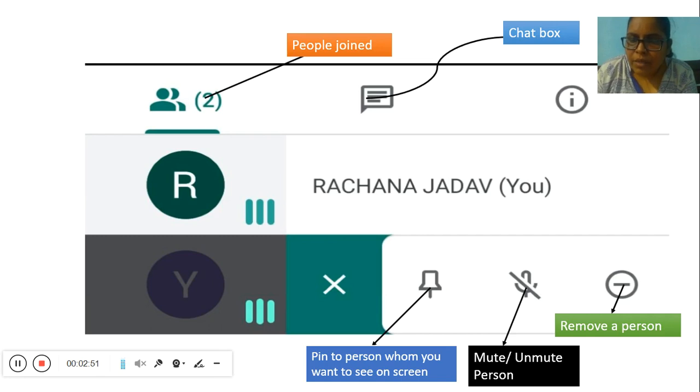Next, the person who has joined the meeting must be muted. If you want to mute, you can, but these rights are only with the person who has shared the meeting. Now this option we rarely use, but this is to remove a person if he or she is creating a disturbance. Next, here you can see the people being shown, how many participants are here. This is a chat box in which you can chat with them.